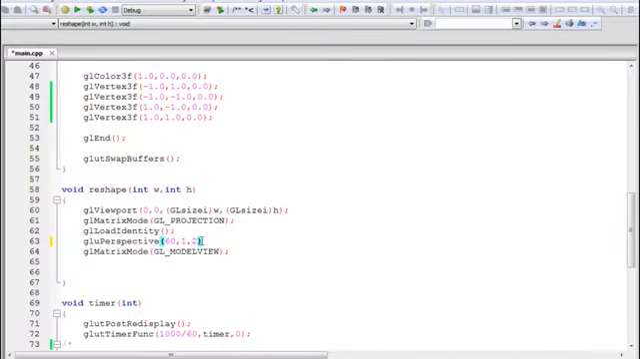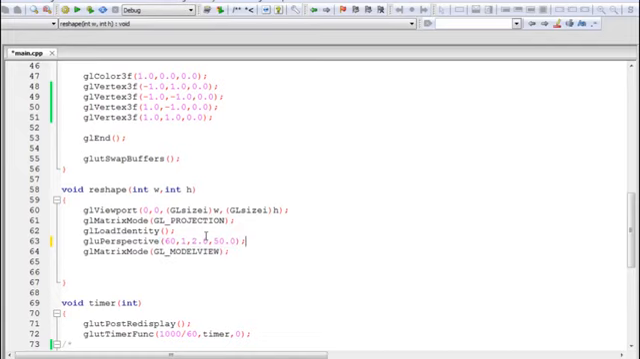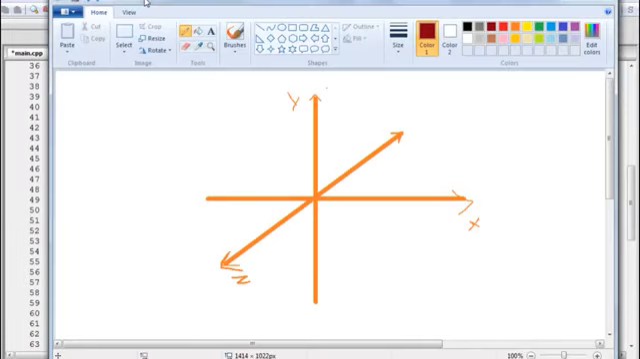So z near 2.0 and z far I'll keep 50.0. So any object drawn behind this far clip plane will not be visible. Now I'll use a diagram to demonstrate what was going on here.